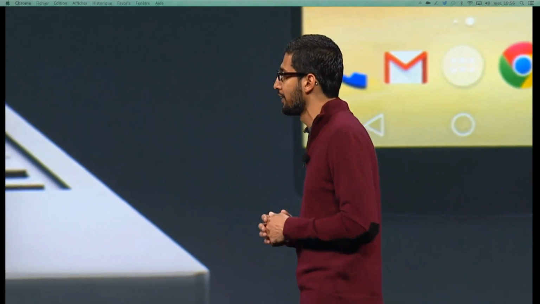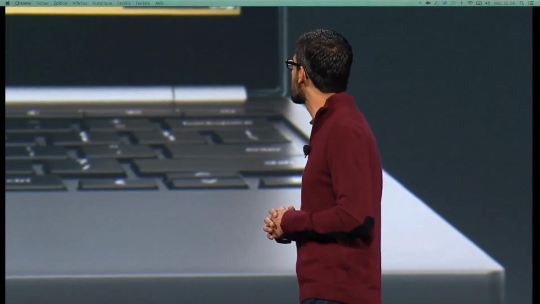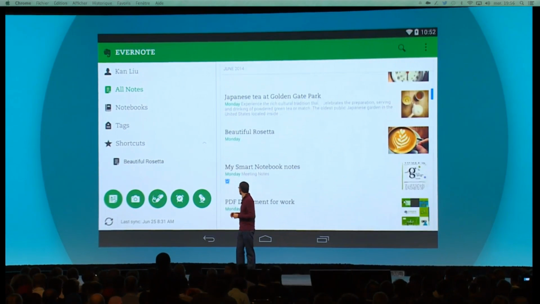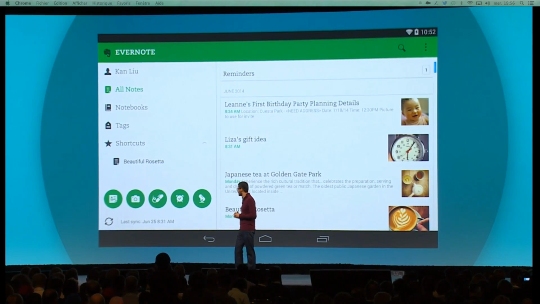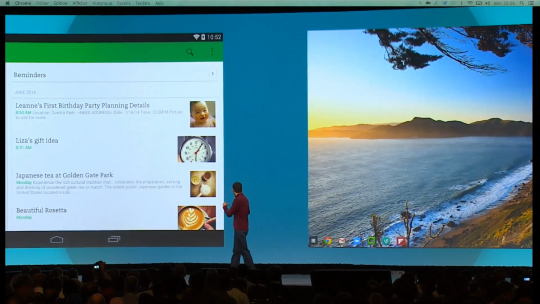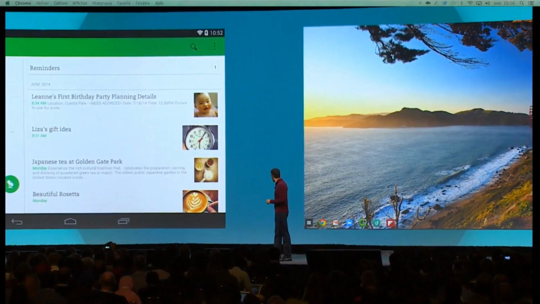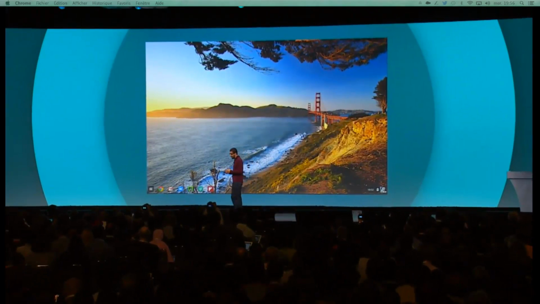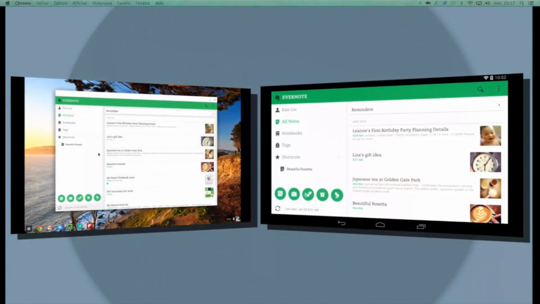So Can is going to pull his tablet up, and what you're seeing on his tablet is Evernote. This is one of his favorite applications, and I think he's planning a birthday party there. Let's switch over to the Chromebook, and the same Android application is now available in the launcher on your Chromebook. So you can click that, and you get the exact same application.